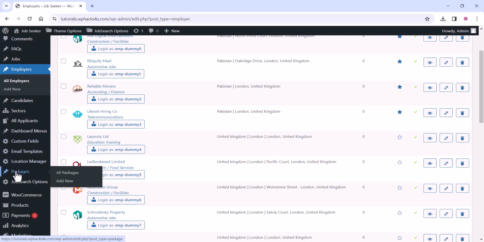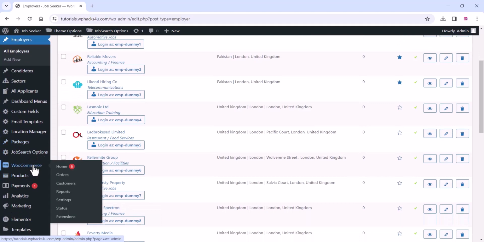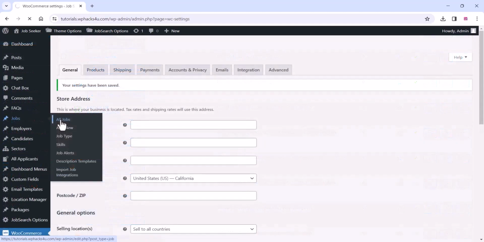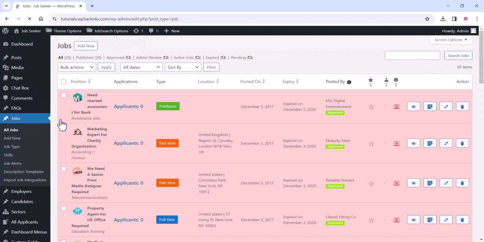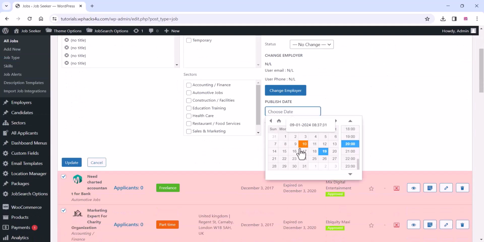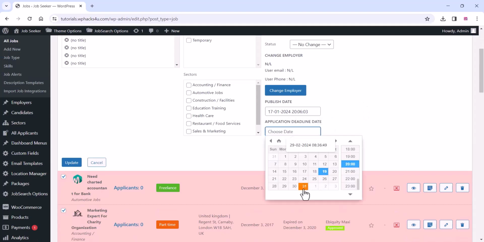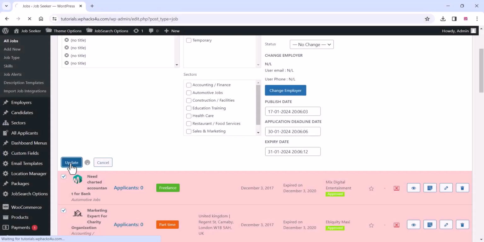Location manager, admin can add the locations, packages, and the WooCommerce settings. If you want to change the currency and all these things, you can set up in the WooCommerce settings. Okay guys, like this admin can bulk edit all the posters, employers, etc. They can choose like this and they can bulk edit all these things.